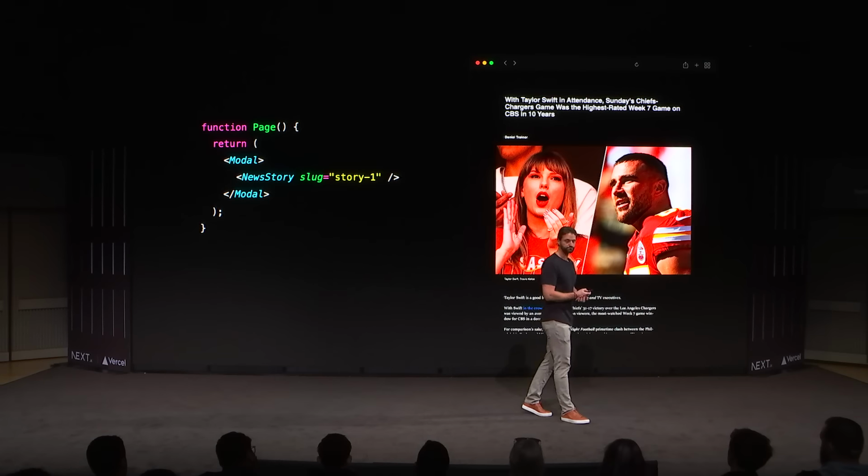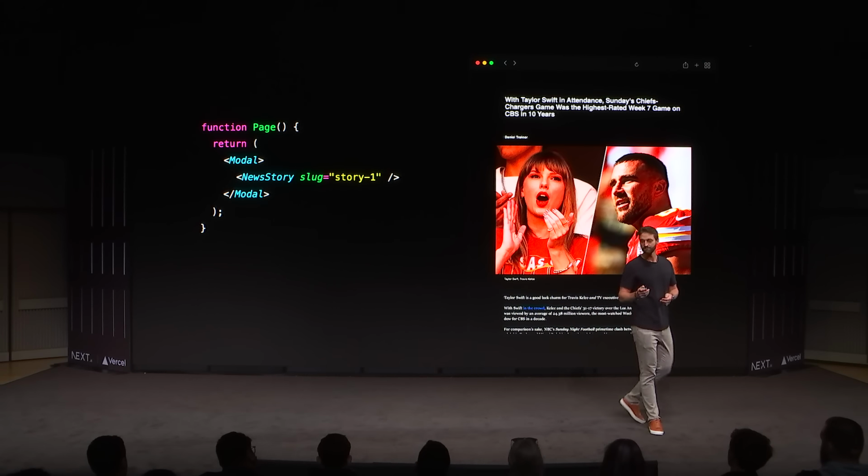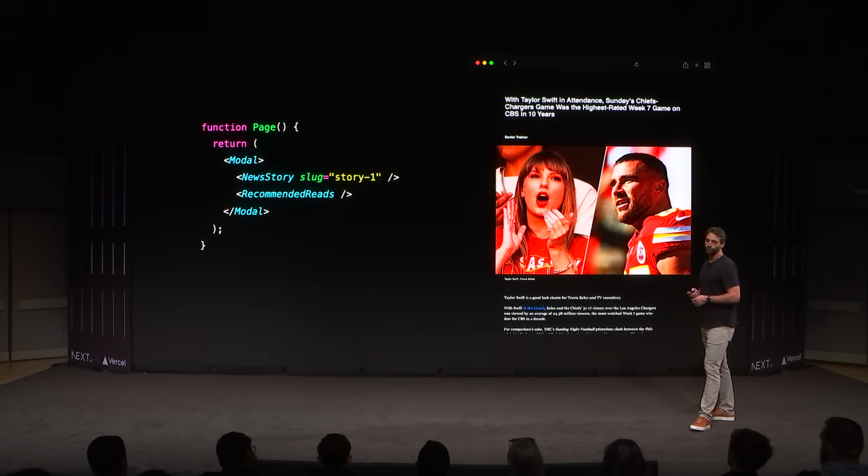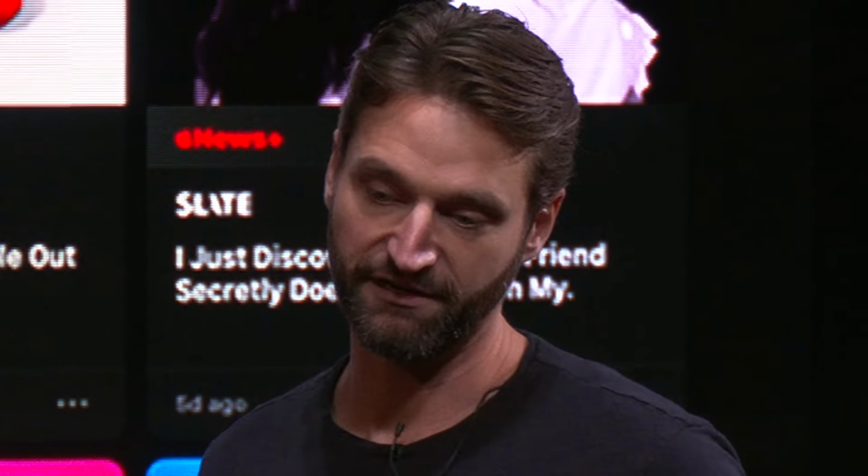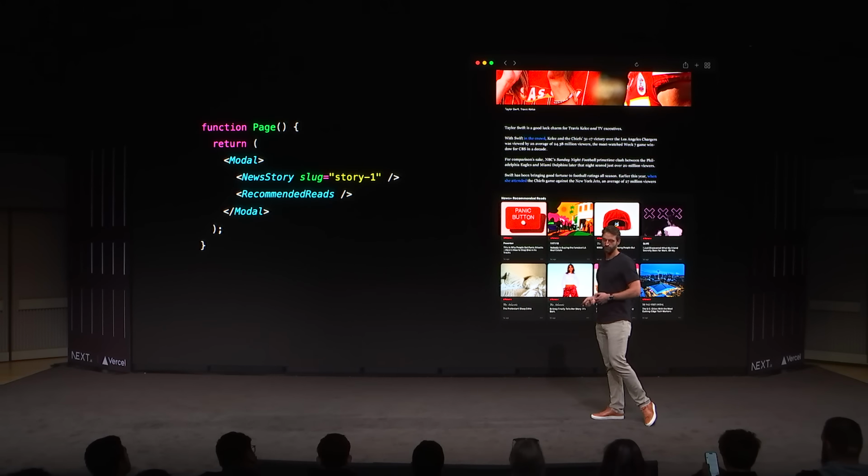All right, let's add another Lego block. Recommended reads. We'll throw this right below our news story. And this is pretty cool. We now have all these recommended reads, and they're all still being rendered on the server. So when the page is first ready, all the data is there. We don't see a loading state. We just see all the data. But we're still playing with Legos. We just drop that into our React tree.